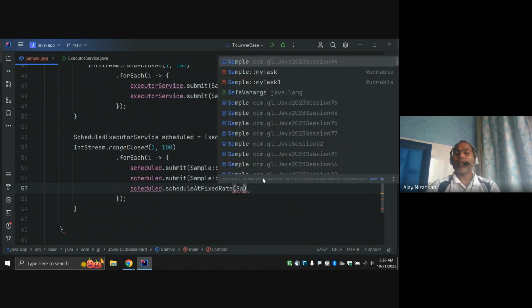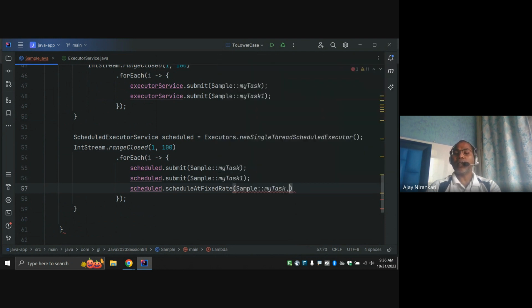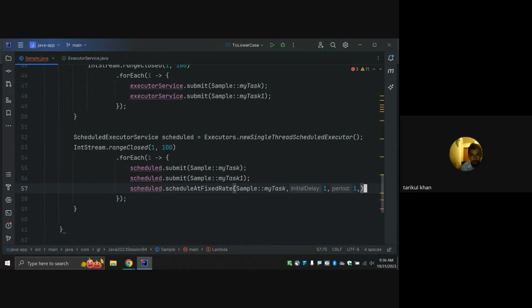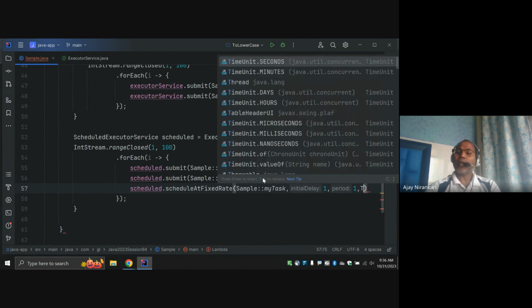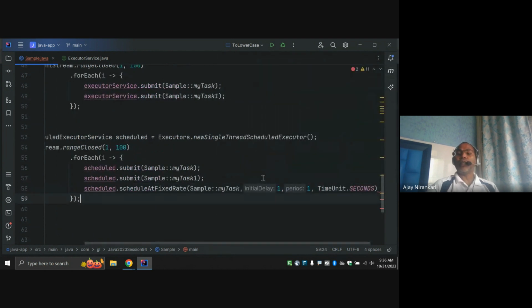For my simple task, I give the initial time and the period, and the unit, maybe millisecond or second, right? We have already covered it. Just use TimeUnit dot second, and every 1 second this task is going to run, right?